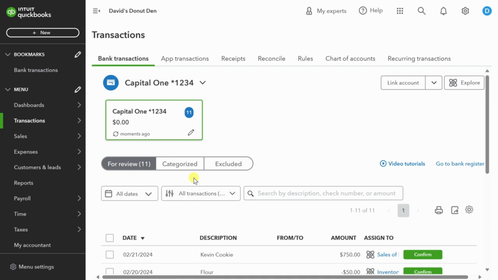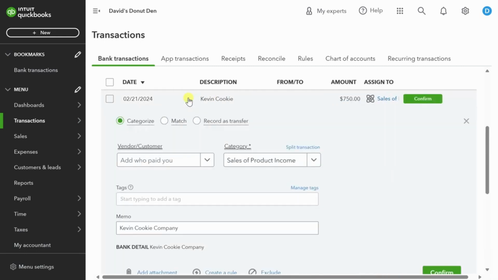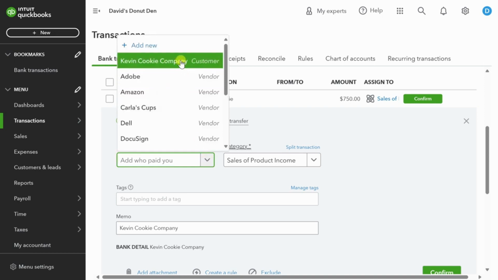Now, I need to help QBO understand what these transactions are by assigning them to categories. This is important because it helps me with budgeting, accurate financial reporting, as well as proper tax compliance. Now, let's start with the first transaction. This is an event that was catered, let's say for a hypothetical example, for Kevin's Cookie Company. And there's a couple of things that we need to tell QBO about.